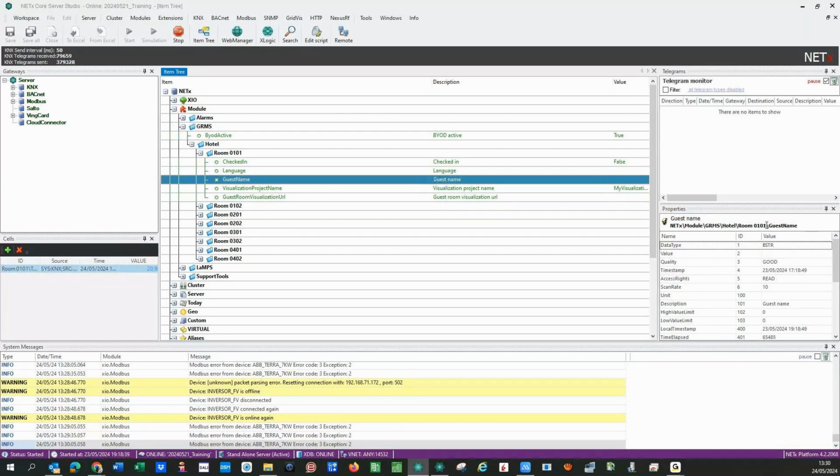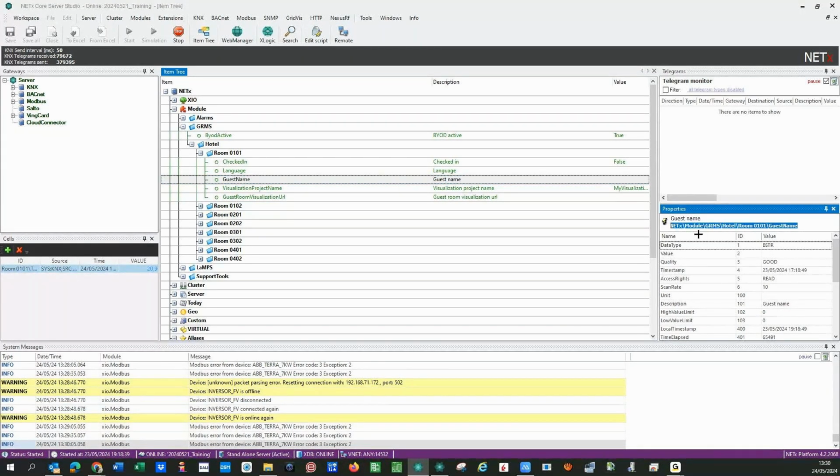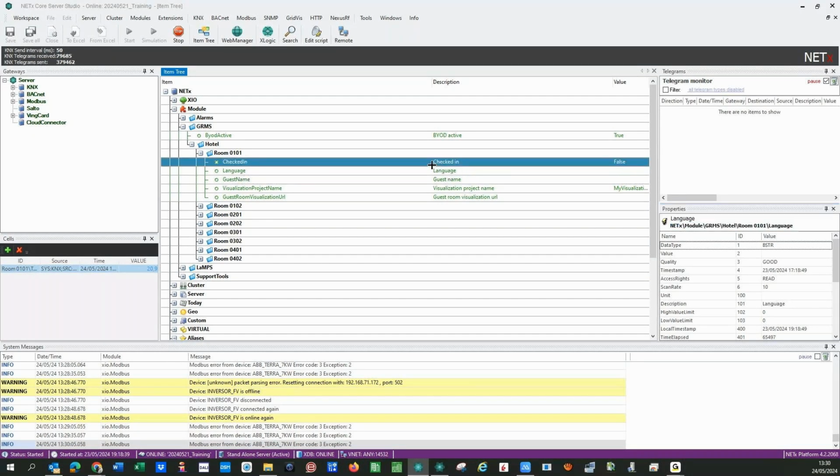It could be interesting to include in my visualization because it's very easy. We have the reference only for the room, so it's very simple. What is the name of the guest for this room, what is his language, and if the room is checked in or not. Only the checking, for example, just to show you this example.